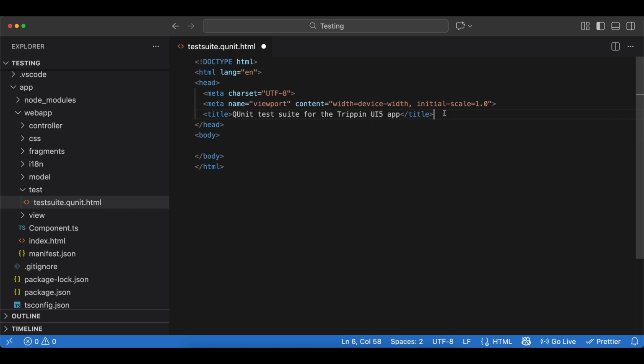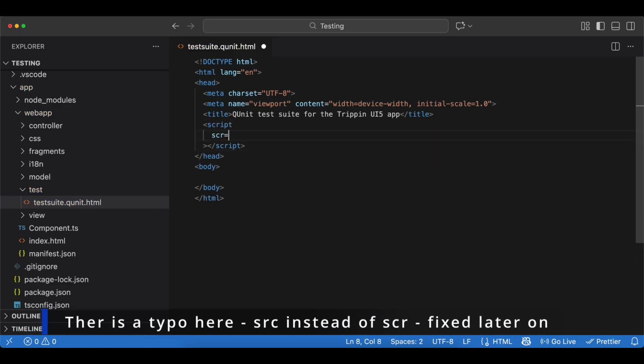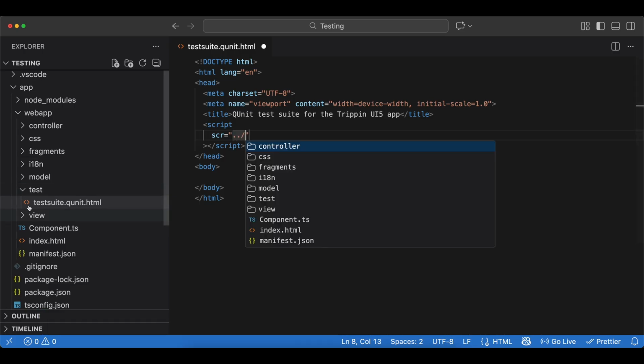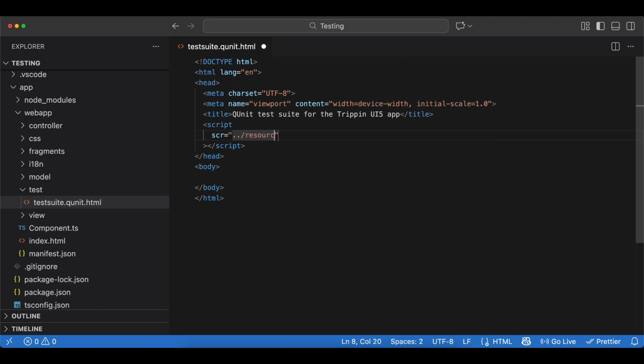And next we just need to import a script from the UI5 test library, and the source for that will be, first we go one level up because we are inside a subfolder named test, then resources/sap/ui/test/starter/createSuite.js.